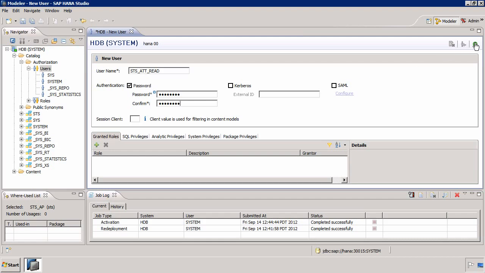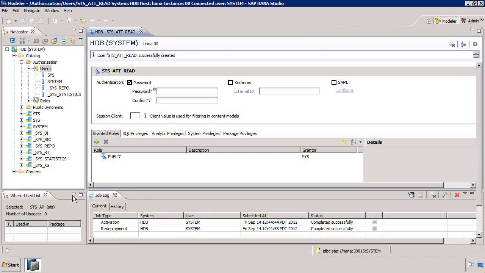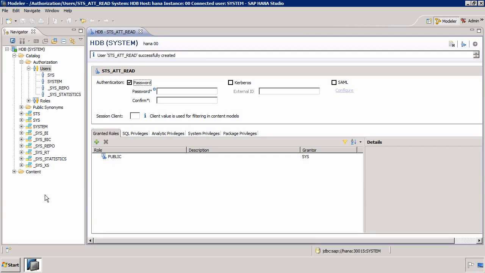And let's just actualize that or deploy that just so we can save that user. Great. So now we have to allocate the access. So I'm just going to close this job log and the where use list as well. So in terms of the granted role, well, it's fine to leave the public role.